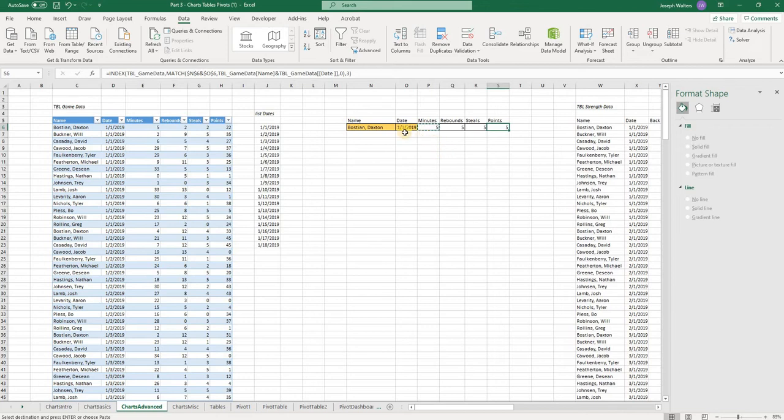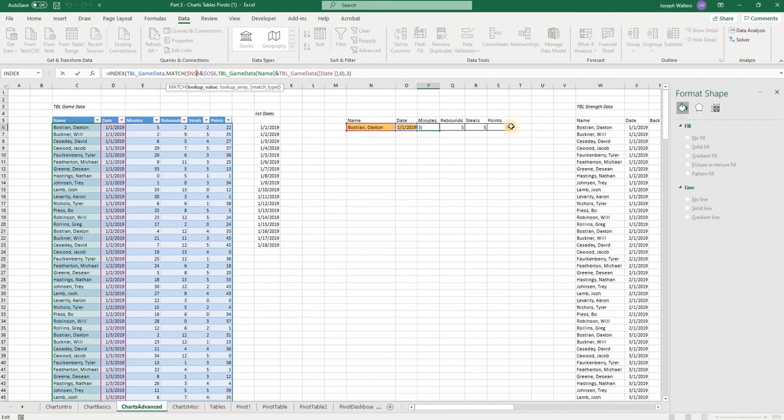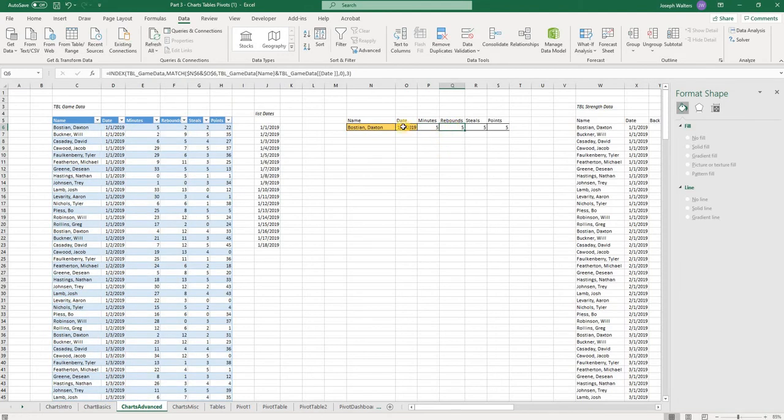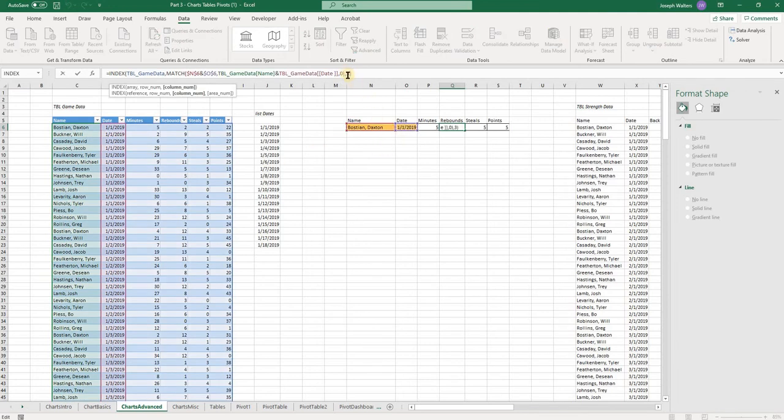Now this is one great thing about using the lock-in sign, because if I would have just dragged that over and I didn't have these in there, all of these data points would have been messed up. The only thing that's messing up here is the fact that now I have to change my column, right? This formula is telling it to pull from the third column of this table. But now we want to find rebounds. Rebounds is in the fourth column.